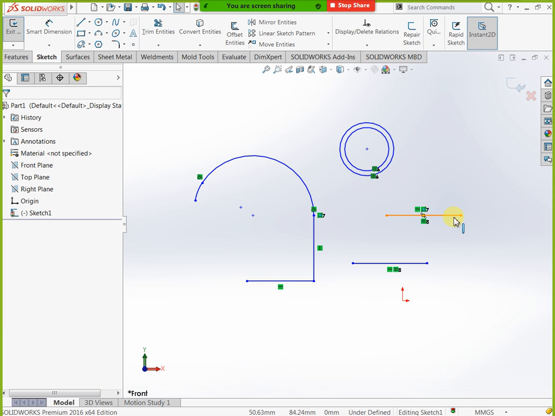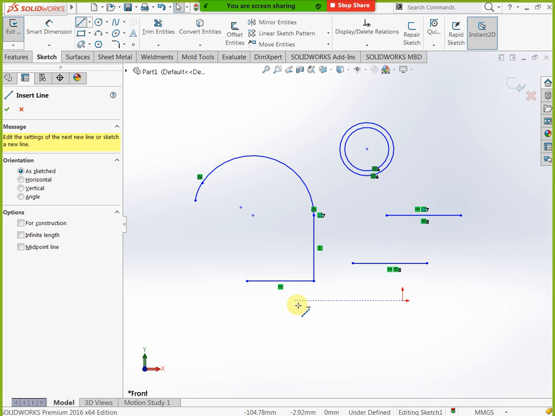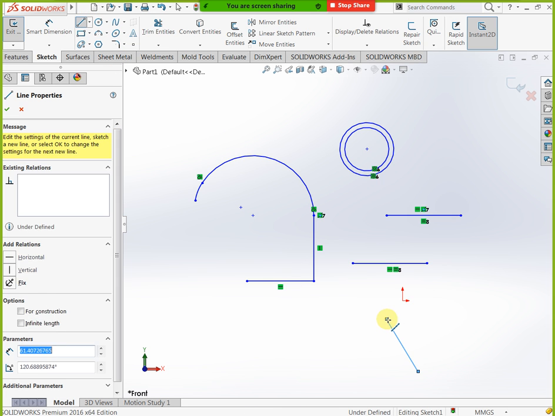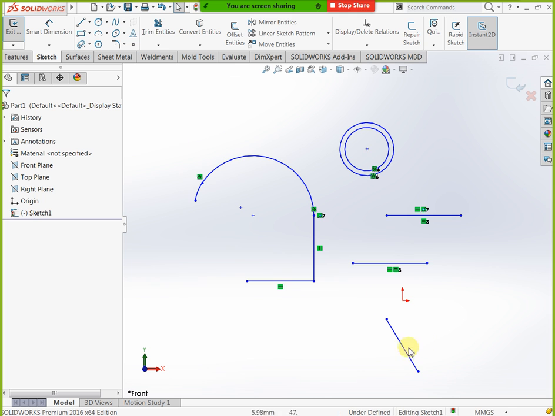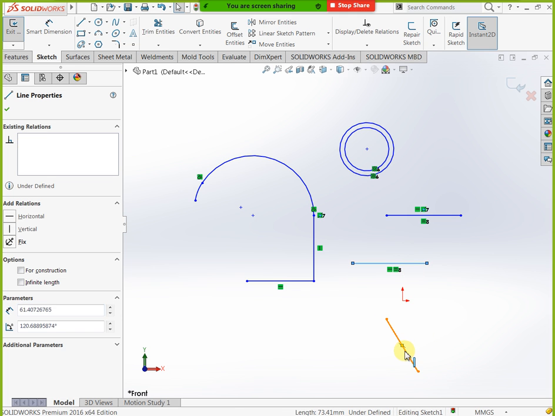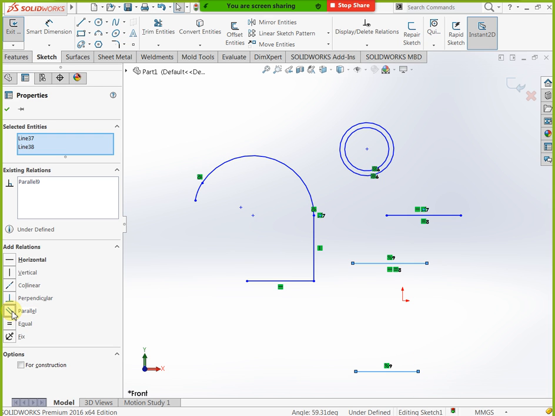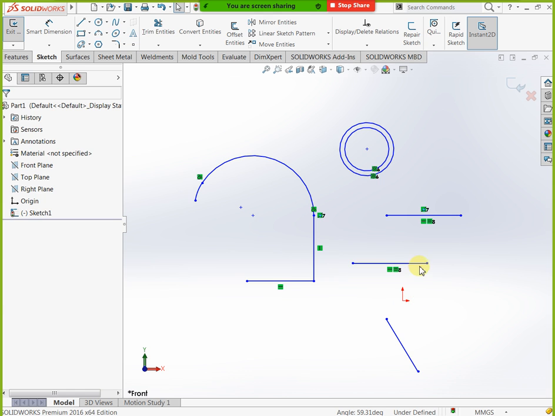Now you can draw a line. Now you can apply the parallel and perpendicular relation. You can select this entity and control this entity, parallel. Again you can come back, I need to apply perpendicular. You can select this entity, click on this one, apply perpendicular. This is the perpendicular which you need, you can apply that one, not a problem.